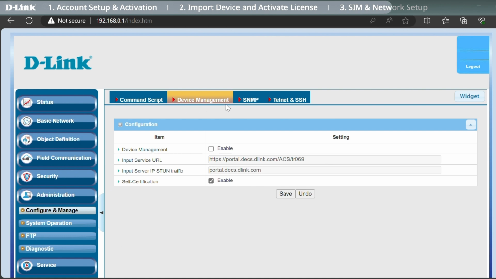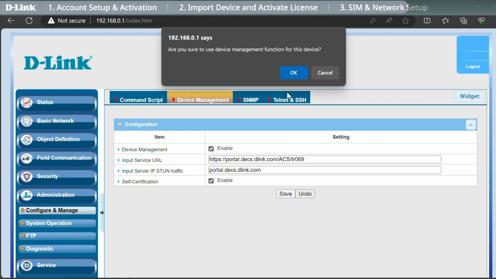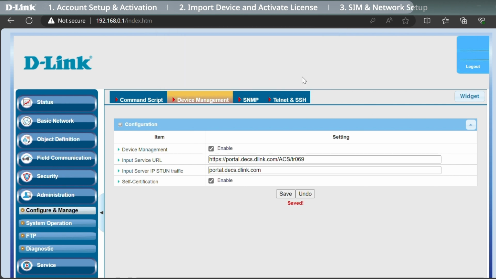Enable the service by checking the Enable box, enter the service URL and IP for stun traffic, and click Save. Confirm by clicking OK to use the device management function for this device. The connection is now complete.